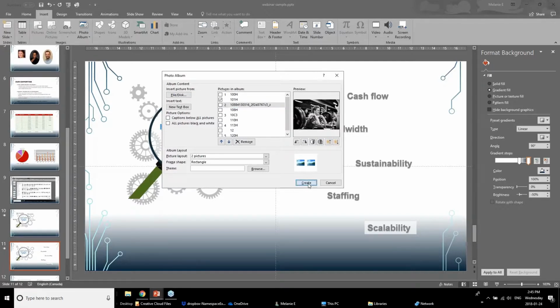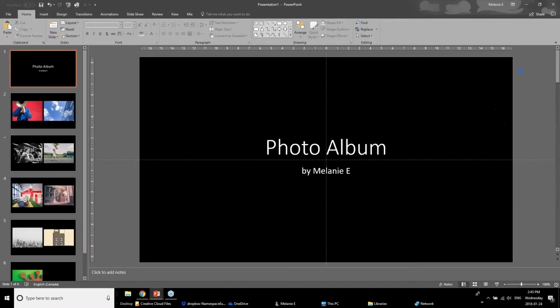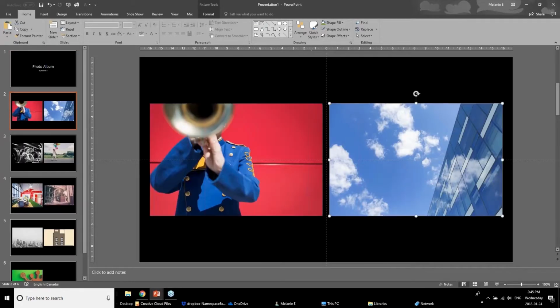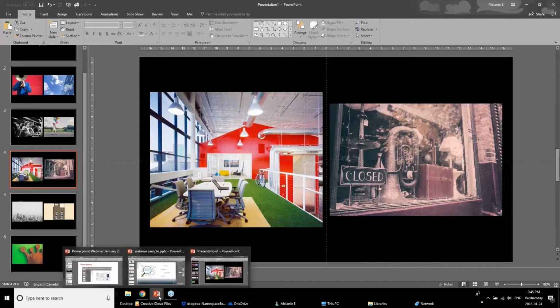Now I'm going to click Create. It's just going to take a little moment for it to do its business, and you'll see it generates a photo album. From there, like I said, I can go in and do all my formatting. But like I said, it's a totally new file.